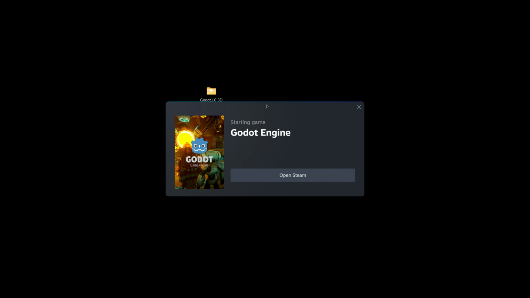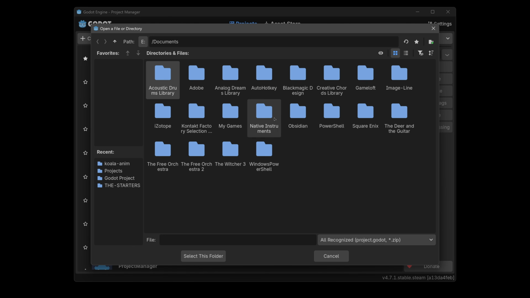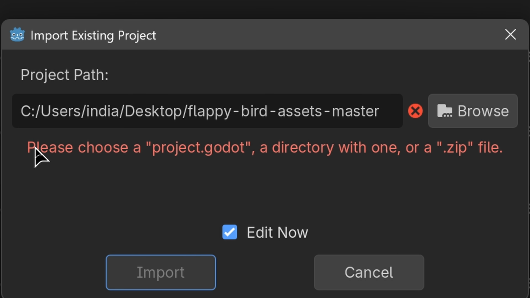Okay, I got another method we can use to probably open this folder. So let's try to import it. Please choose a project.godot, a directory with one, or a .zip file. So I guess we cannot open a Godot 1.0 file in Godot 4.0.